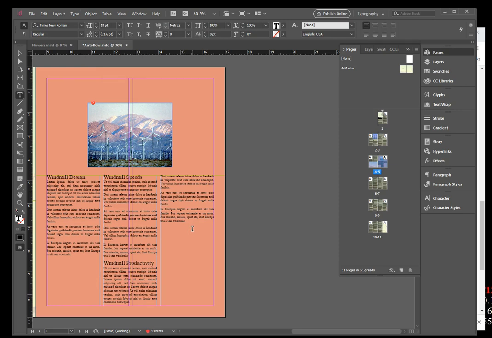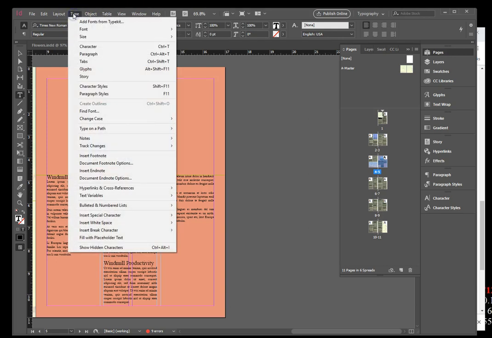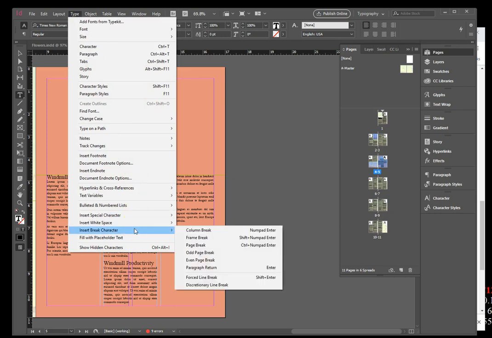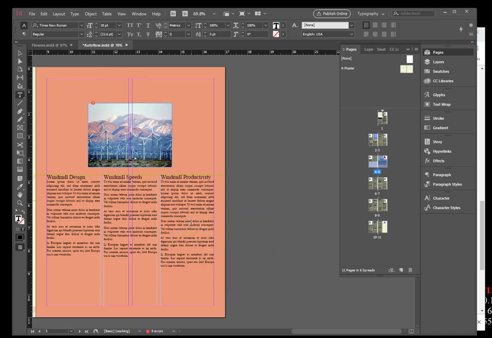Click before the W in windmill productivity headline. Click Type on the menu bar. Point to Insert Break Character. And then click, once again, Column Break. There we go. Your page should resemble figure 93 of your book.